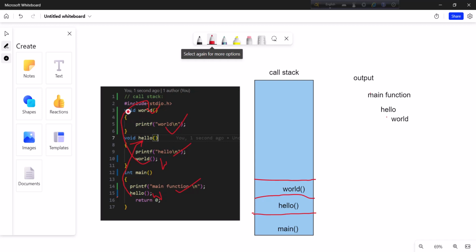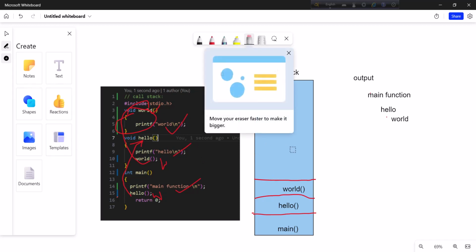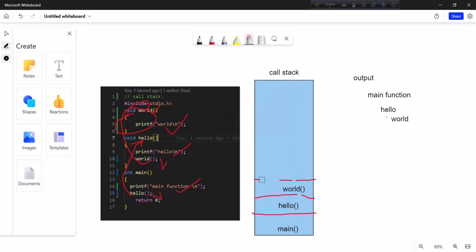And after printing the value, it will realize that there's nothing to do in this function, so this function is complete, so it will be removed from the call stack. It will be removed from the stack. Okay, let's delete it. So done. And then the program will return to where it was waiting.